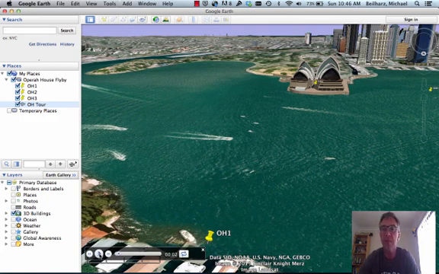So that's it, very simple, very easy to do. Make sure you've got your script ready for what you want to say, put your placemarks down and you can make your flyby.